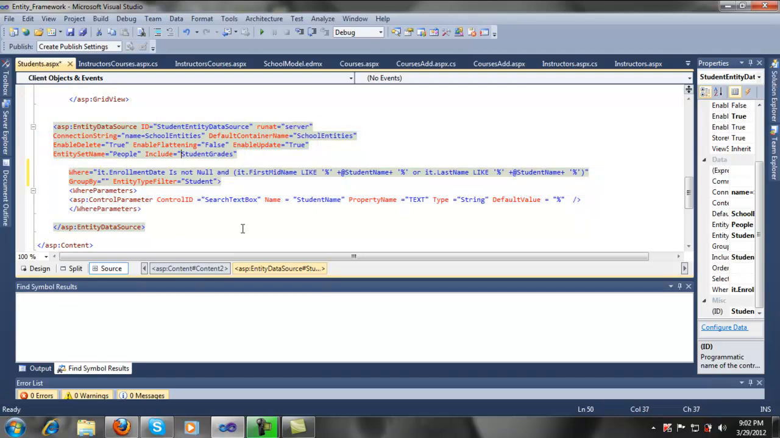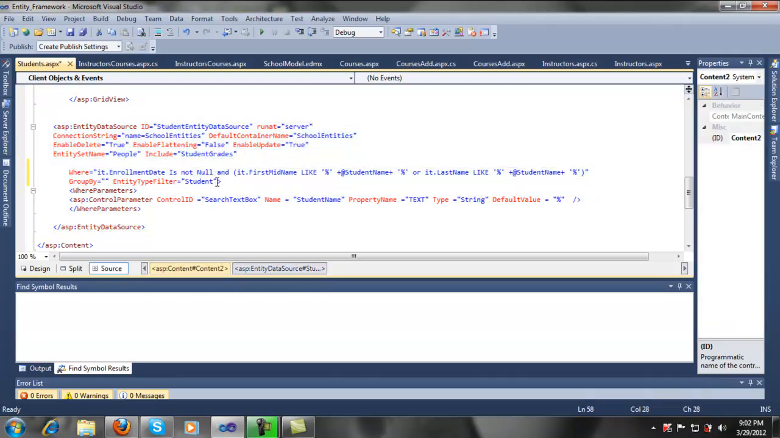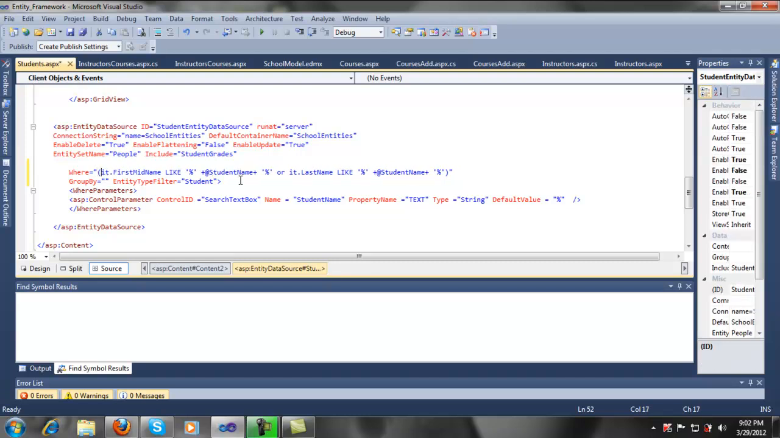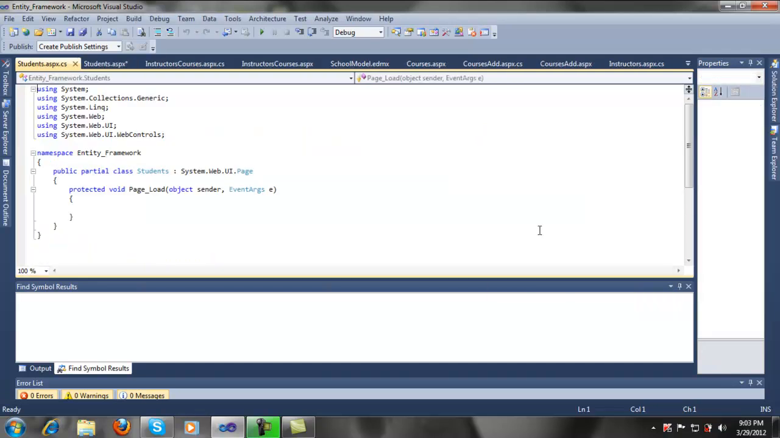So here you can see we just added this entity type filter equal to student. So it filters students whose enrollment date is not null, which means we don't need this one. Now we can filter students from the entity type filter. Now we can go ahead and run this application.